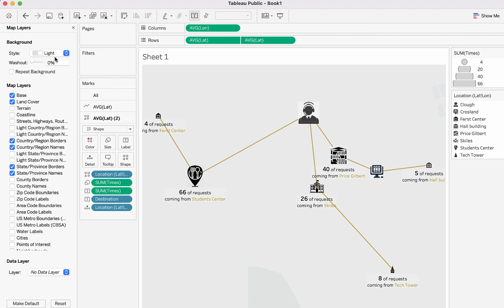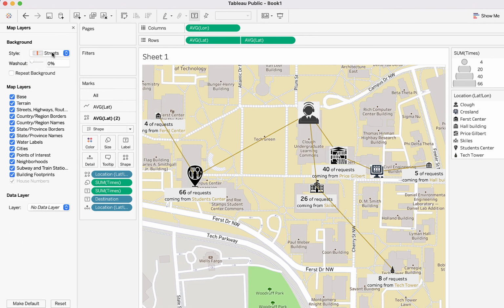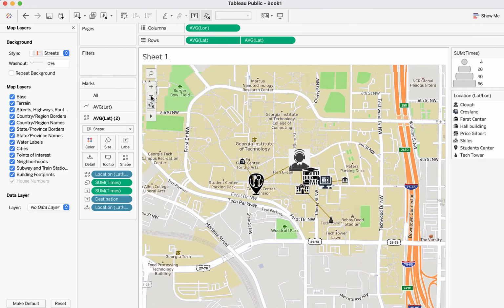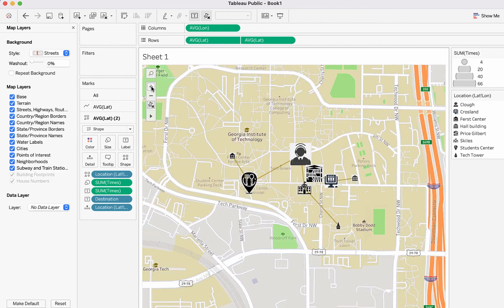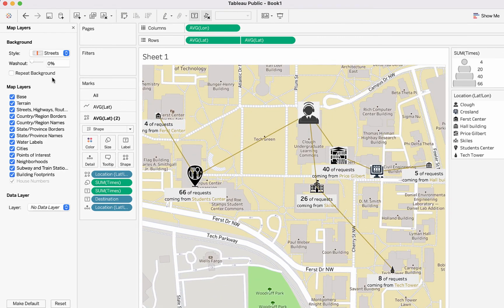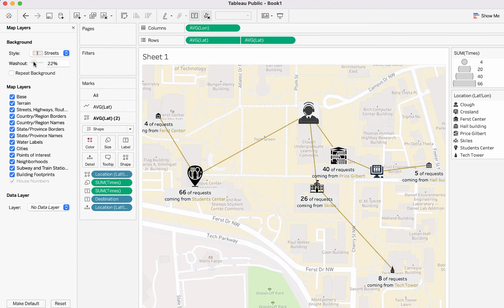Here, go to styles. We can switch it to another style with more information. For example, street. Then you will notice the street map is overlaid as the background. And to make our content pop a little more, we can use the washout to dial down the background. Now our map looks perfect. At this point, we have finished creating our destination map.